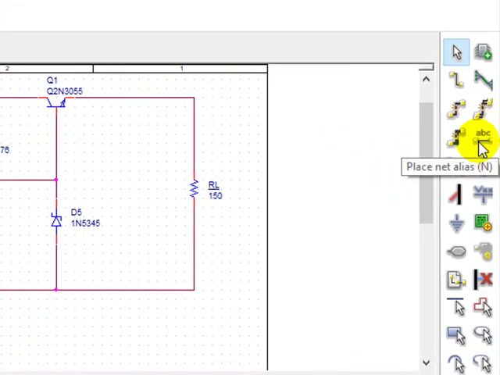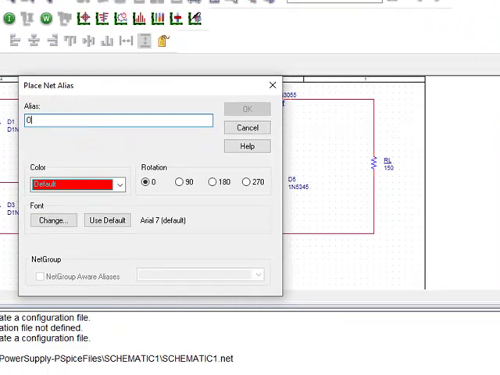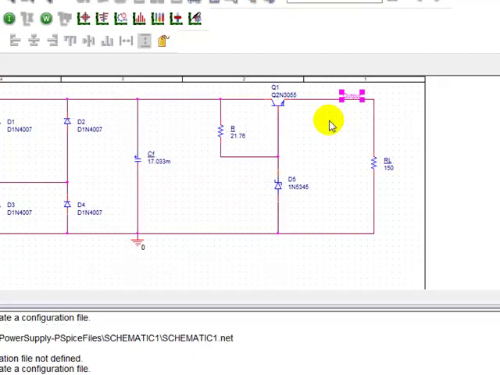Just click on place net alias. This will open up this dialog box. Just type something. I'll type output. That is easy for me to recognize. Click on OK and place it on this particular output net. So it becomes easy for you to search this net in the list.